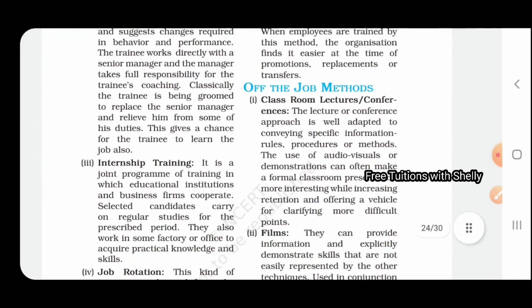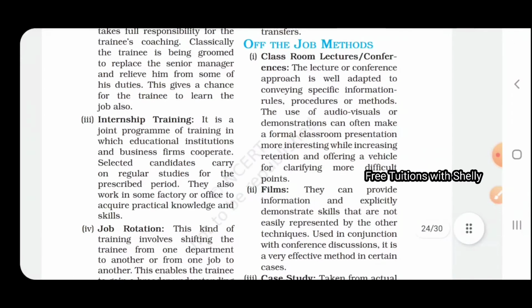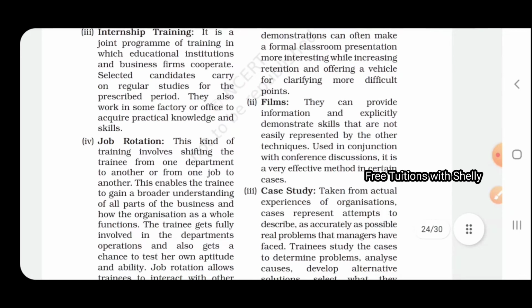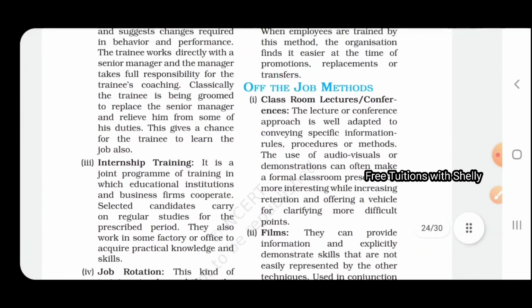Third one is internship training. It is a program of training between an education institution and business firms or corporates. Selected candidates carry out regular studies for the prescribed period. They work in the same factory or office to acquire practical knowledge. For gaining practical knowledge, internship training is conducted. Then comes job rotation. It involves shifting the trainee from one department to another, so he will be in all the departments. He will know the activities of all the departments.